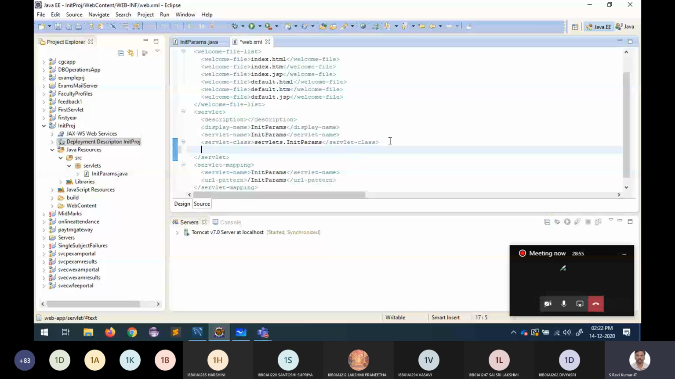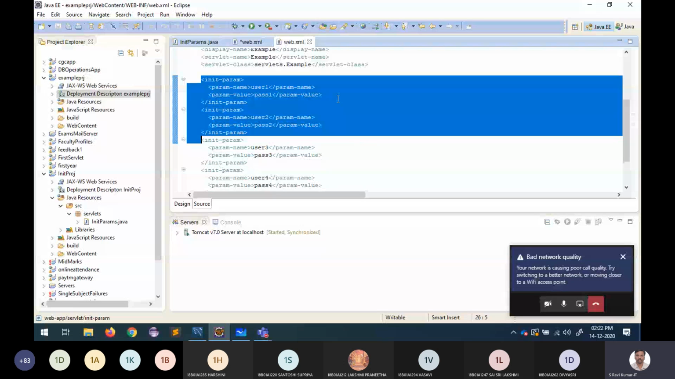Okay, so this is the entire process of creating parameters here. Inside the web.xml, this is a servlet tag and this is a closing servlet tag. Inside the servlet tag, we can create initialization parameters. This servlet tag is created for each and every servlet that we create in the project.